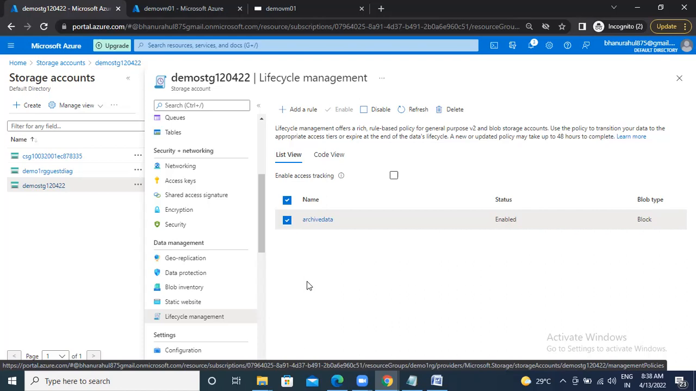So for that you can set this: data older than 15 days, you can move to archival or you can delete it. That way you don't need to come and do manual checks and manual deletion. While using lifecycle management, if you create a rule, you can automatically move the data to archival, or you can delete the old data. For that purpose, to automate retention, we can use lifecycle management by adding rules here.